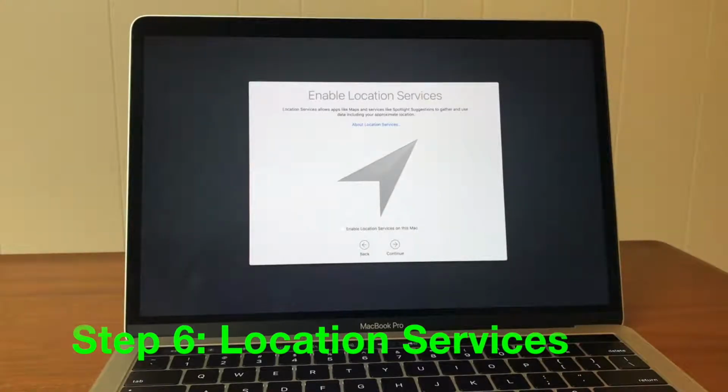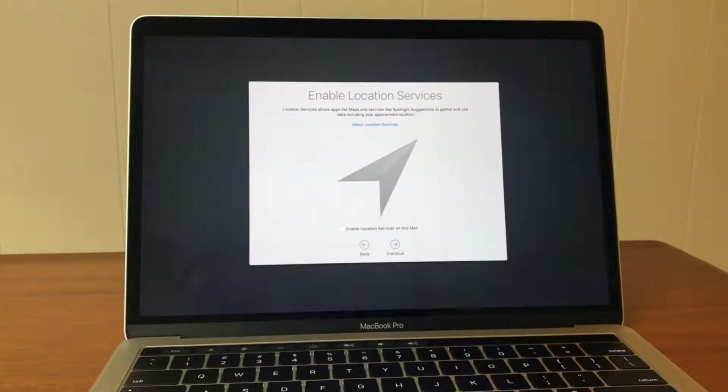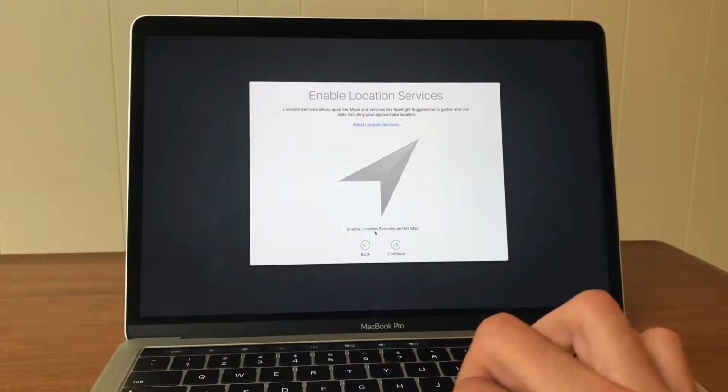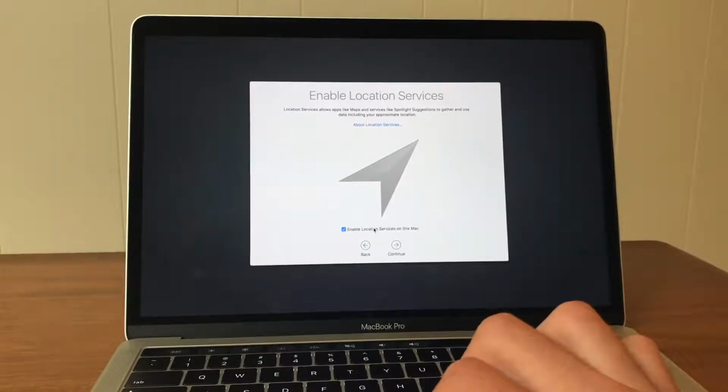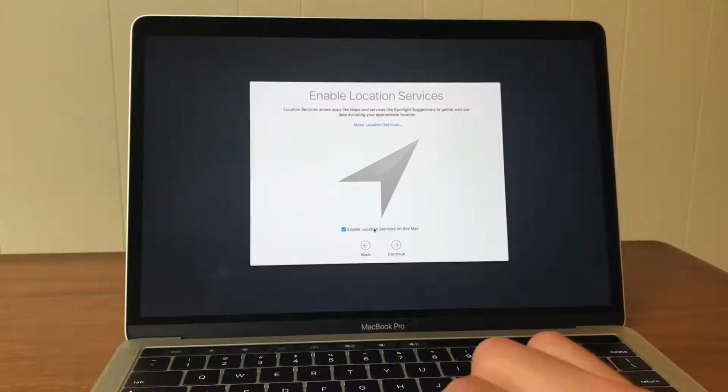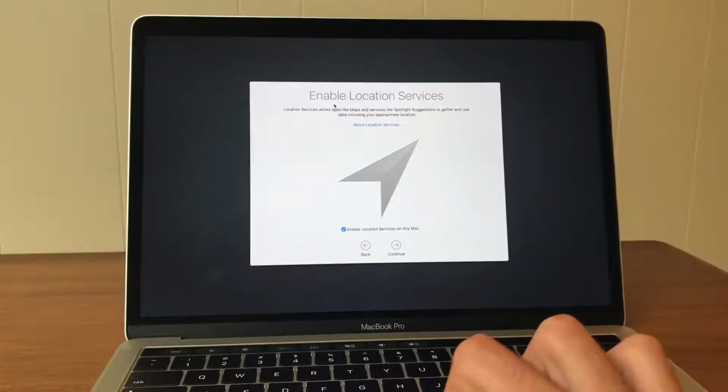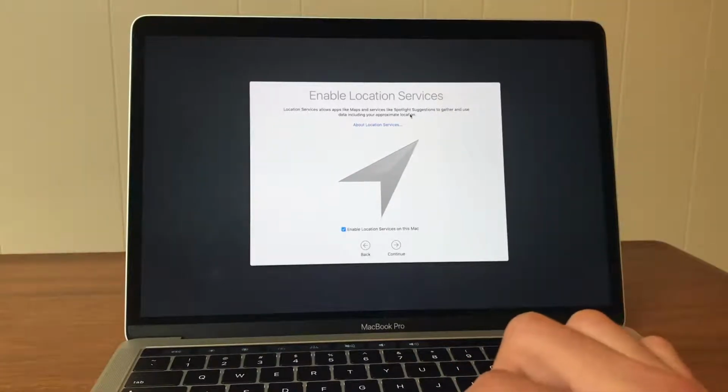Step 5 is to enable location services if you like. This is an optional feature that will use your current location to find local weather or your location in maps. You can turn this off later or limit who can see your location by going into Preferences once you have set up your Mac.